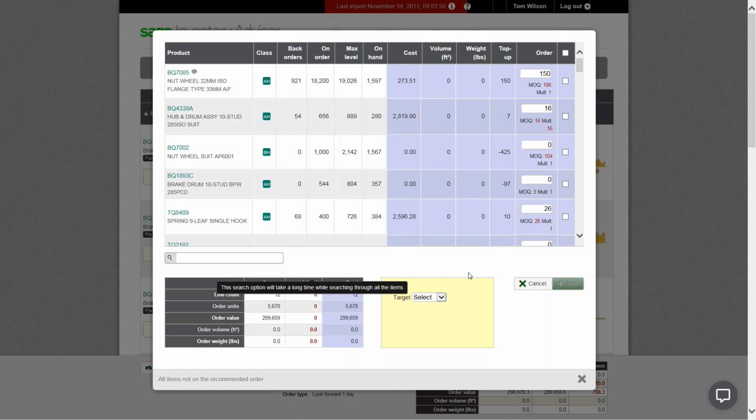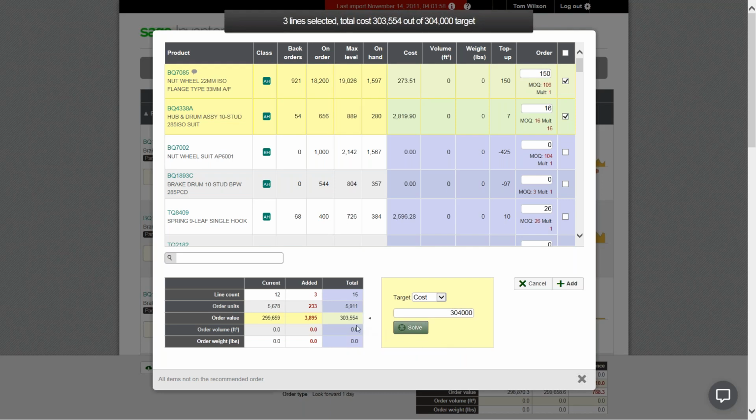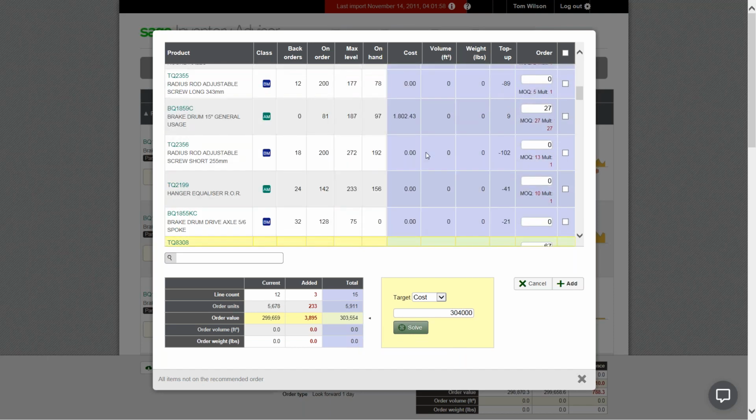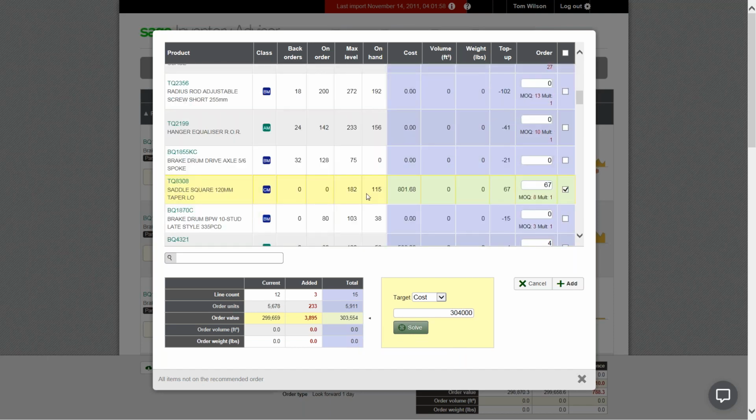But how about we let Inventory Advisor help us? Hey, if I'm trying to get to a certain unit goal, a cost goal, a volume or weight goal, let's go with cost. And let's say I'm trying to get this up to $304,000. Inventory Advisor, help me select out of these which would be good candidates. And it tried to get me as close to 304 as it could get. And it has recommended the ones in green. And the reason it selected those is those would be excellent candidates because you're getting close to triggering a reorder point anyway. So those would be good candidates to add to this order. We call that the top-off feature.